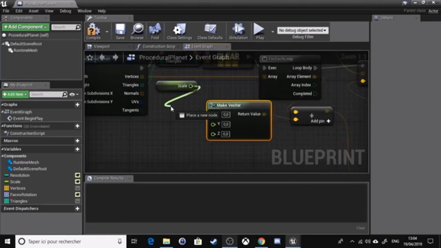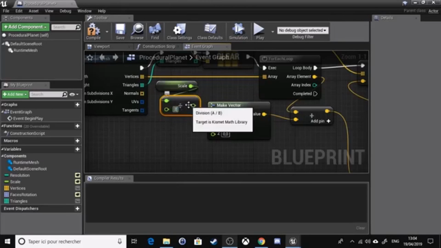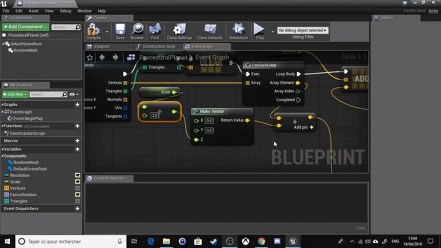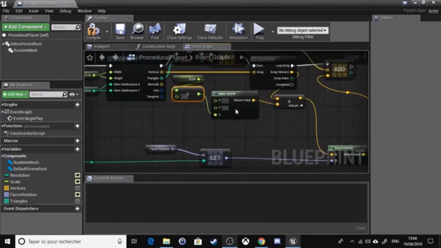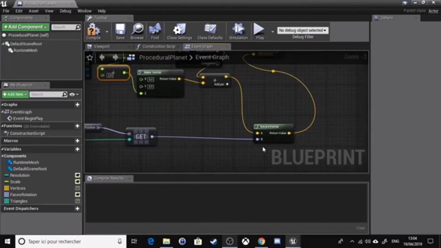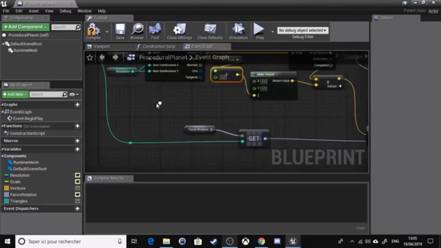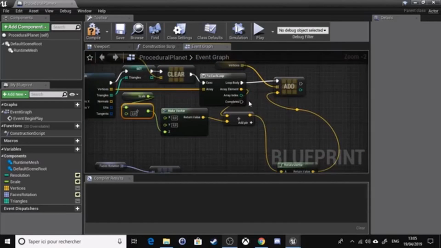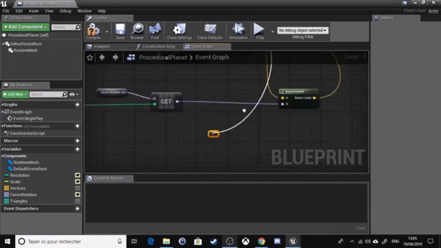Gonna get the scale and divide it by 2, then connect it to the Z. So we're gonna offset each face, like we're gonna extrude each face on the Z axis. But since it's gonna be rotated after, it's gonna look like a cube. That's all I know. We can come here and do a reroute node.